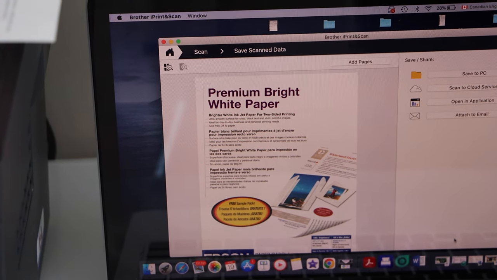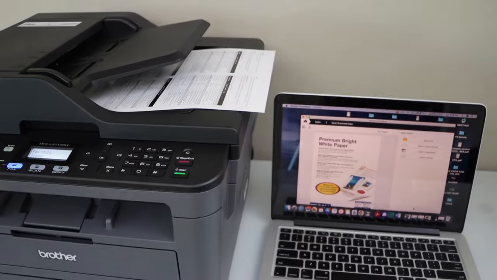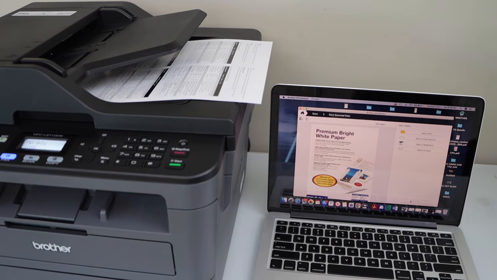Even if you want to do multiple scannings, you can add more pages and then you can save it as a single PDF file.